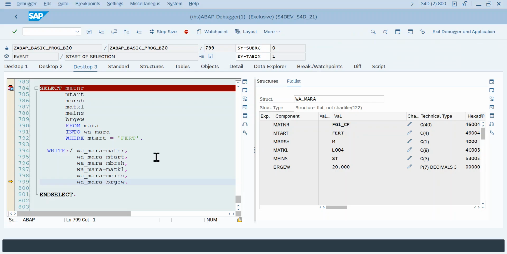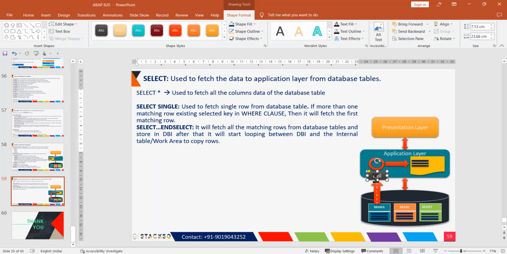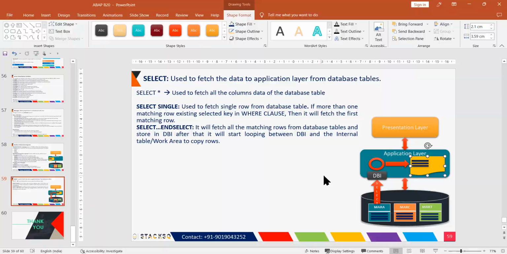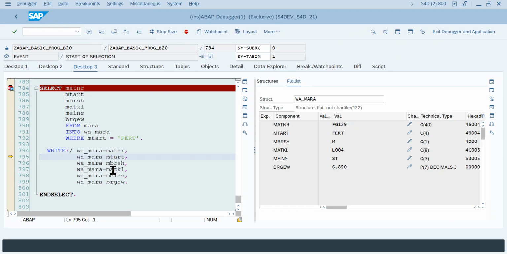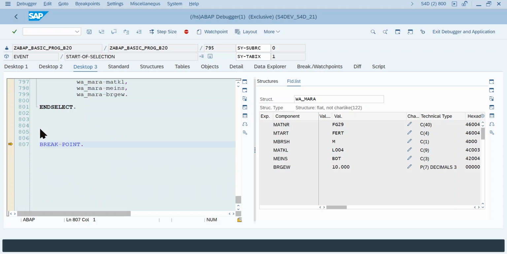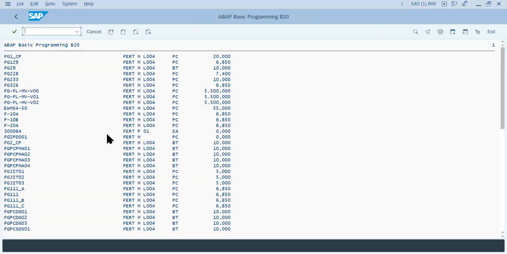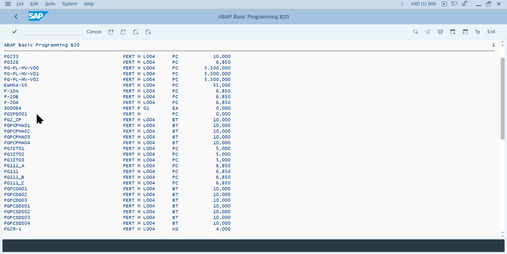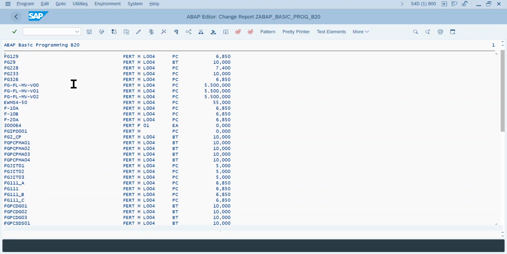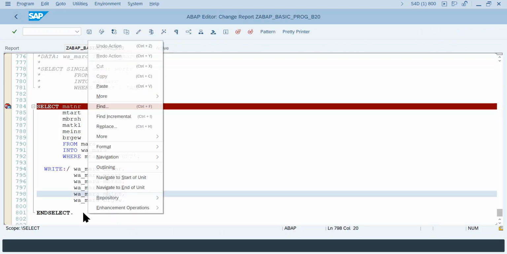See, now again it goes back to the select and fetches one more record from the database interface to the work area. Next, again it goes back. It will keep looping until it fetches all the rows. Now we are also printing. Okay, so this is one variety of the select endselect.